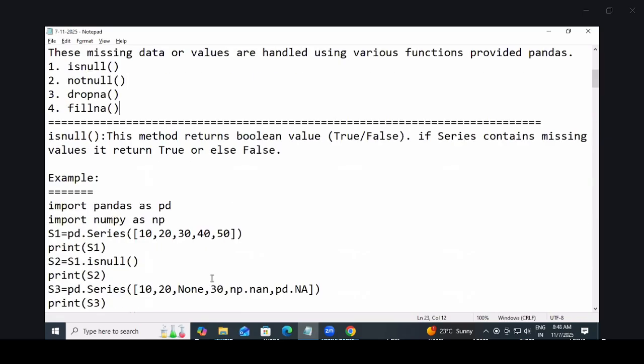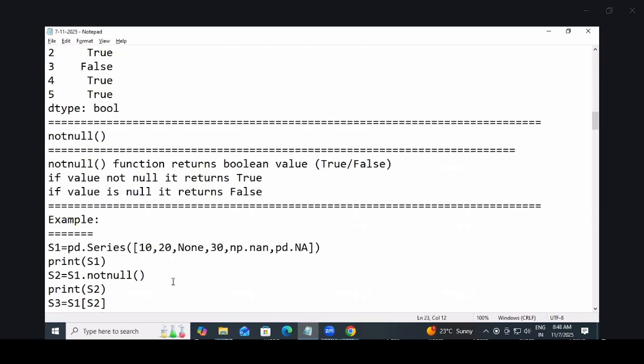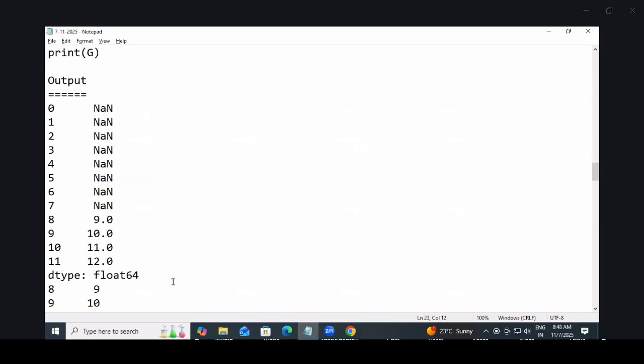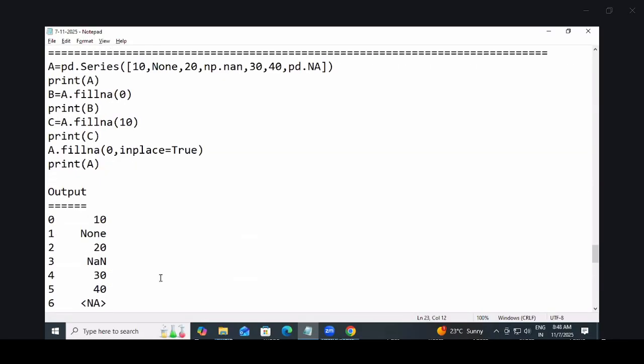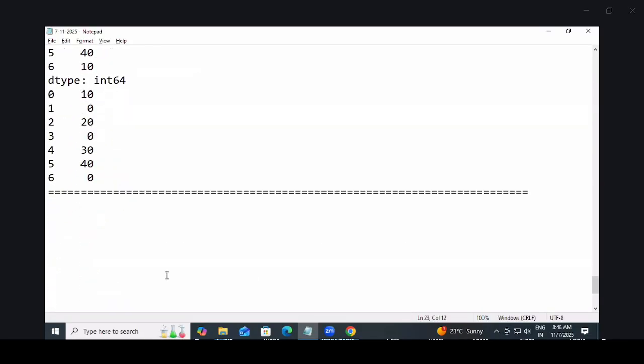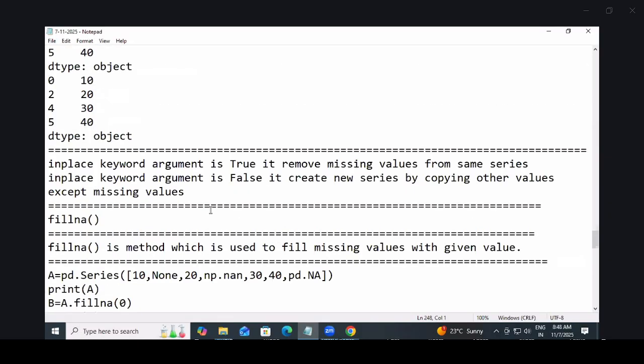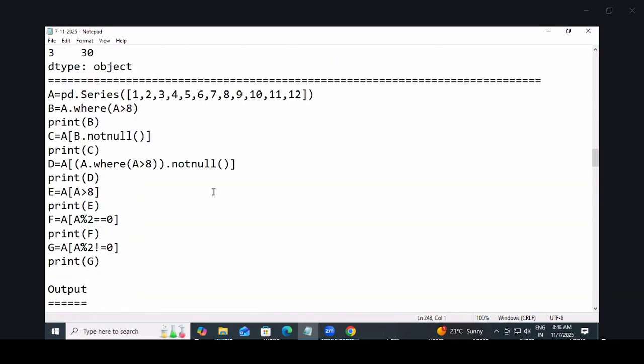Whenever you create a series object, the series object is created. Now this is handling the missing values. Now suppose I want to change something. See here, the next step.